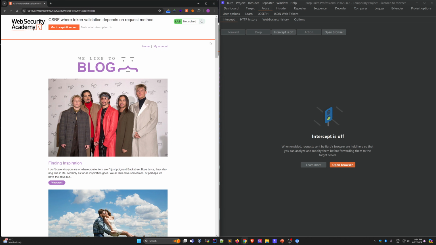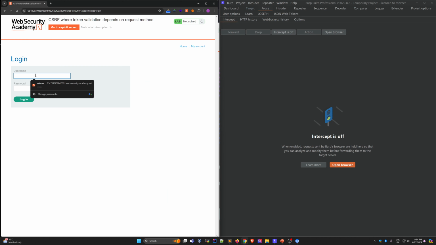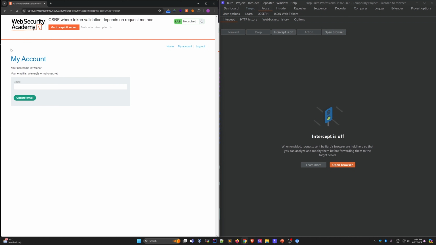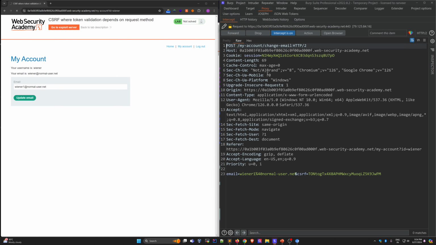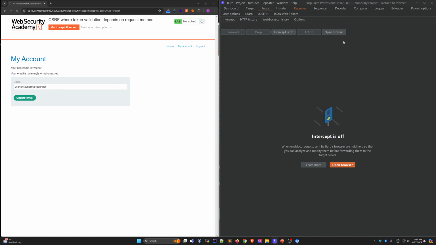So currently only, okay, same thing. Let's log in. Always try to attack CSRF after login and check how many functionalities this application has. Currently there is only email. So copy this and paste it there, and start from 1. Send it to the repeater.